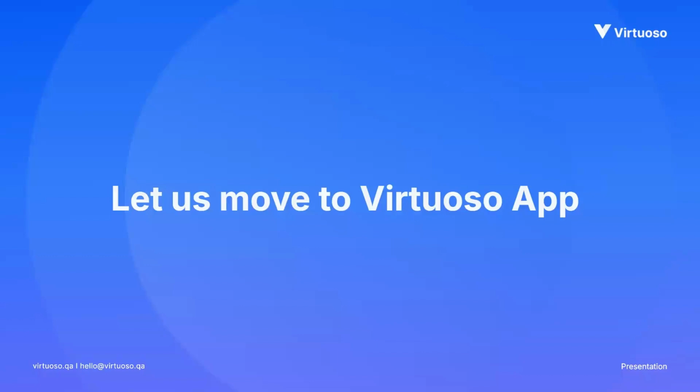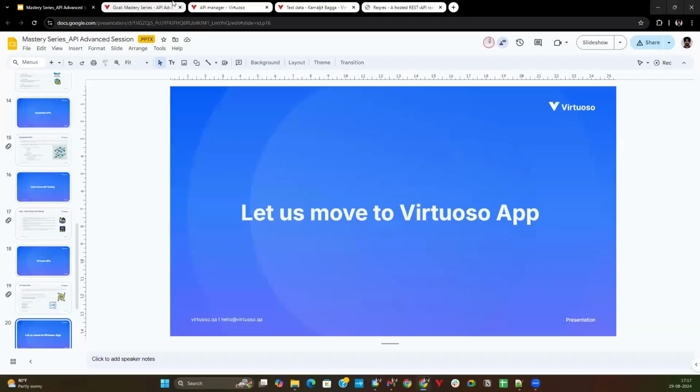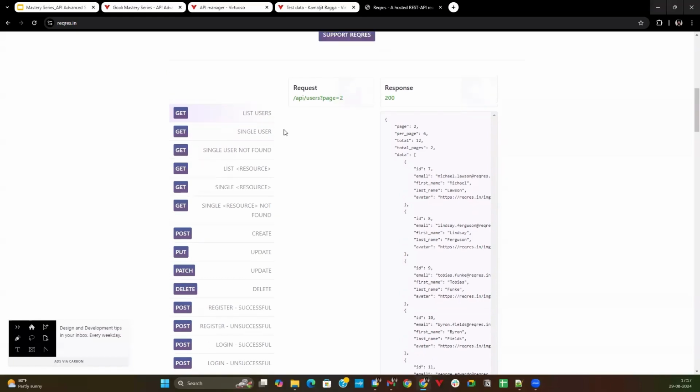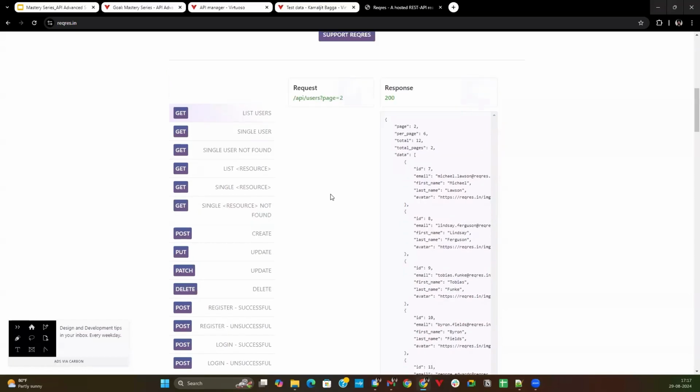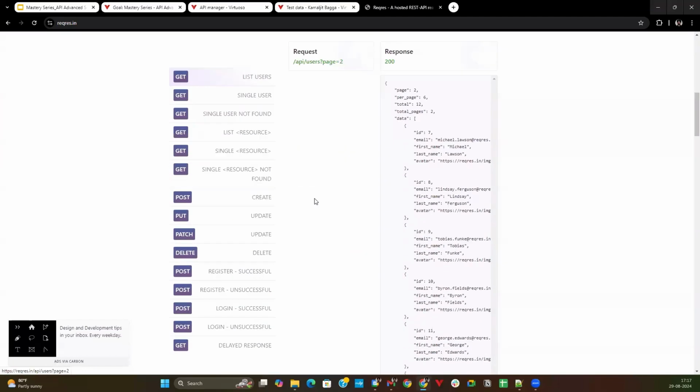So this is all I had for the slide deck, and let me move to the Virtuoso app, where I can show you what we have for a demo. Having discussed the sequential API scenario, just to discuss the functionalities of Virtuoso and explore it in a bit more detail, I have this Reqres.in host, where I'll quickly look into some of the API calls and discuss them with you.